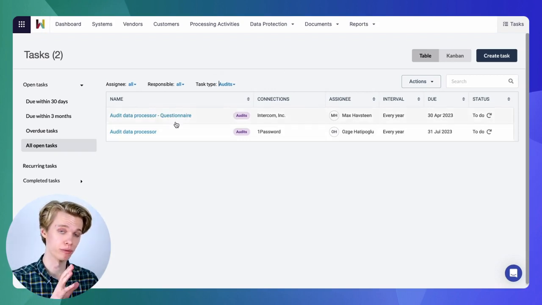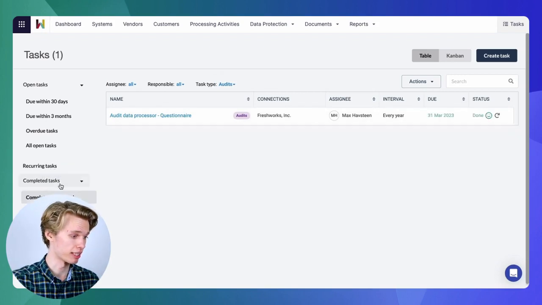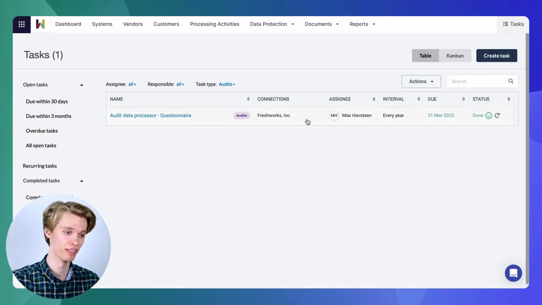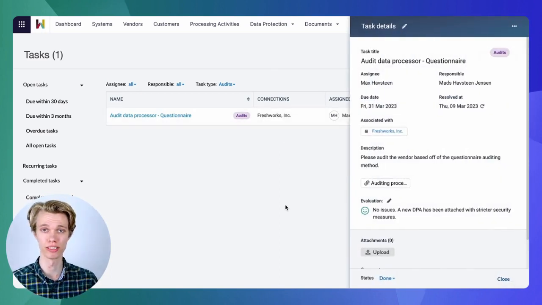If I want to see the ones we have already done this year, I can go to our completed tasks and go down to all completed tasks, in which case we have the Freshworks audit we just completed together, which stays here as documentation of our audit that we can revisit next year if we need to. And in about a year's time, we'll be getting a new task telling us to audit them again. So that's how you audit a vendor with Wire Relations.